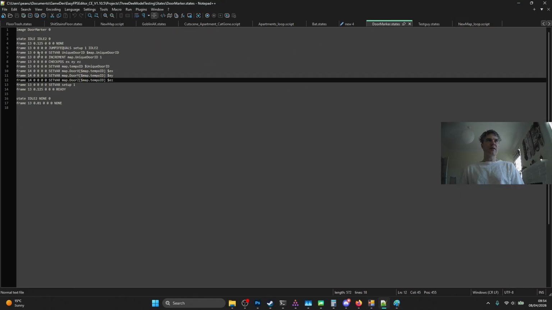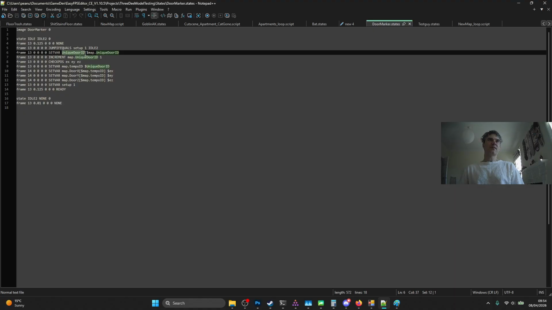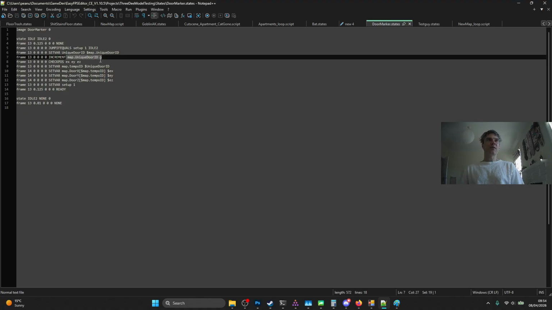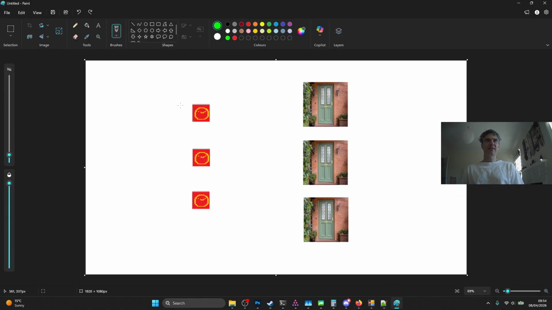The door marker script, it'll start off in idle, and the door has a variable called unique door ID, which will get set to map unique door ID, and then map unique door ID will increase by 1. Coming over to this example, that means the first door that loads in the map will be called 1, the second one's unique ID will be 2, the third one's unique ID will be 3, and so on.